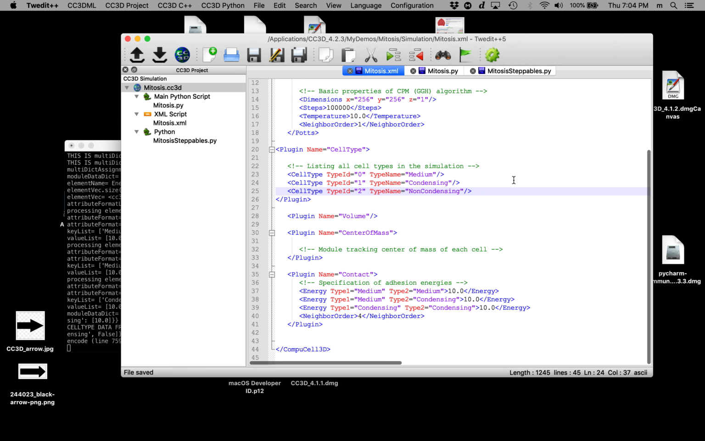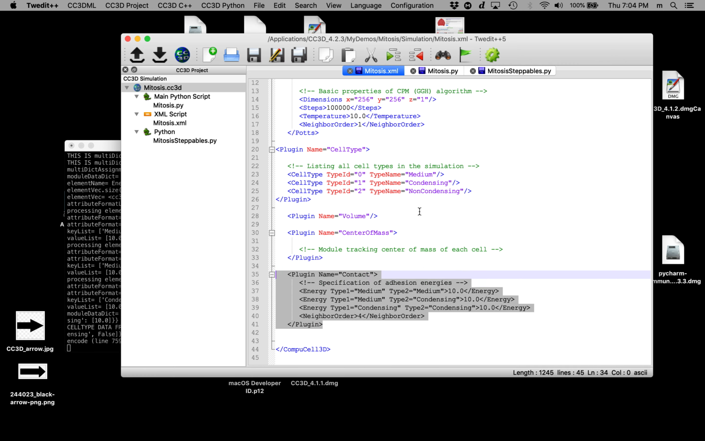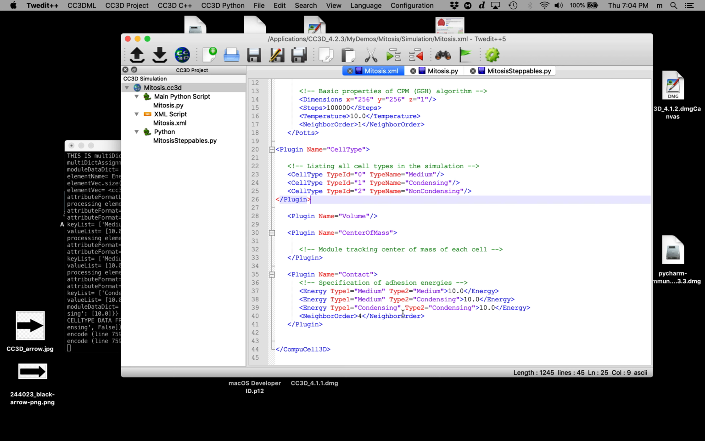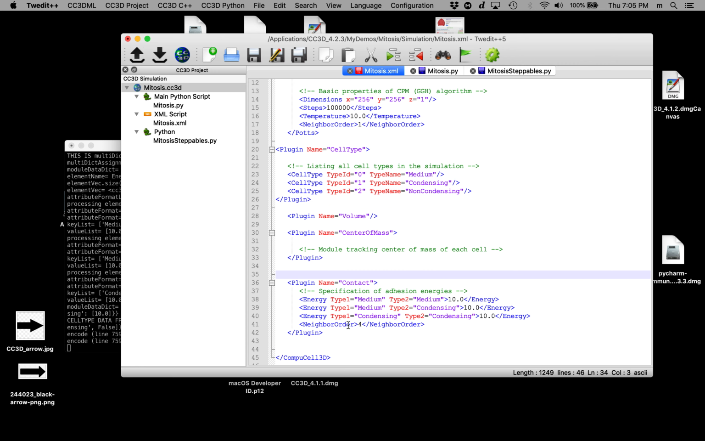Let's save it. But notice that if we try to run this simulation, we'd probably get an error, because here we're defining cell type non-condensing, but we don't have non-condensing interactions, or we have not defined contact energy, adhesion energy between cells of type non-condensing and other cell types. So how do we do this? Well, you can, of course, do this by hand, following this pattern, or you can use the CC3D-ML context menu that will help us with some work.